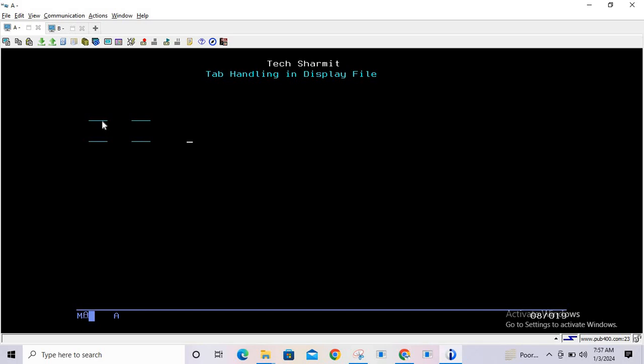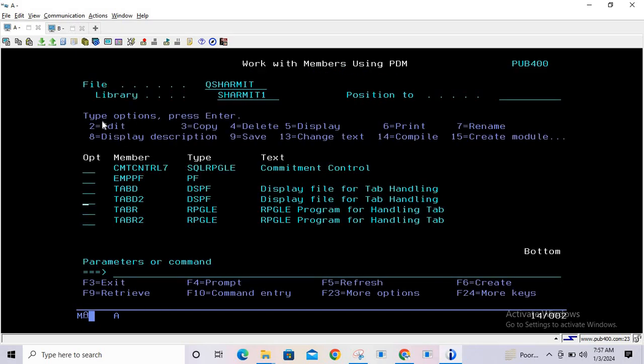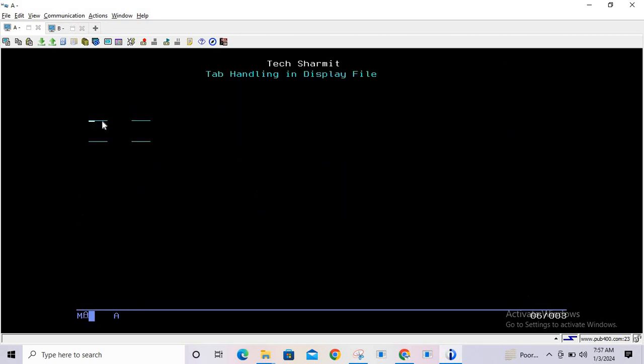Okay, so let me show you another program output where I am already using this thing. So I'm calling TABR program. Here if I press tab key, it will take me to the next. You can see it is not going to field 2, it is directly going to field 3.